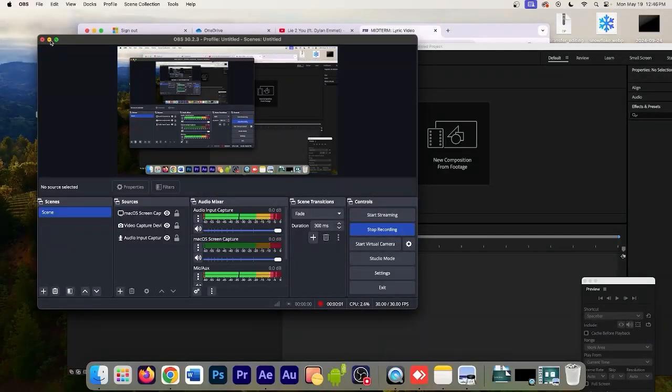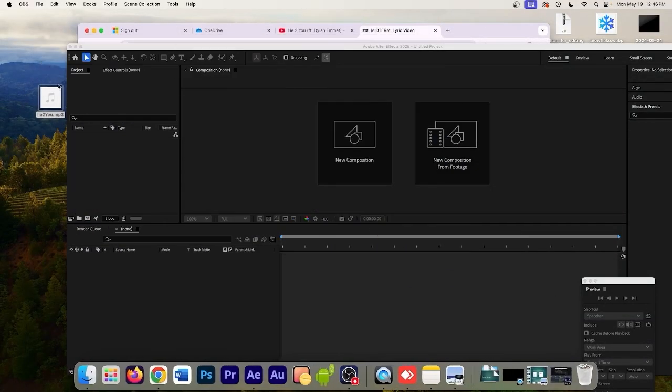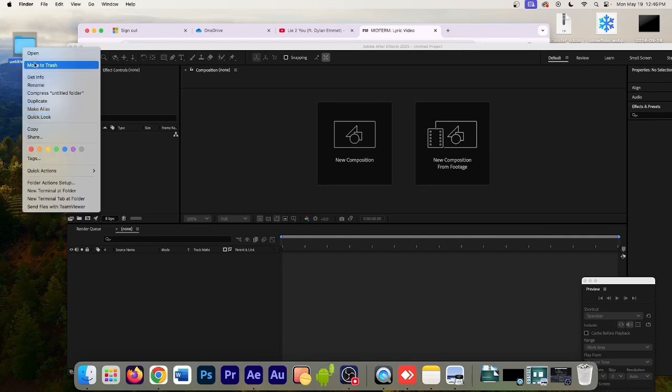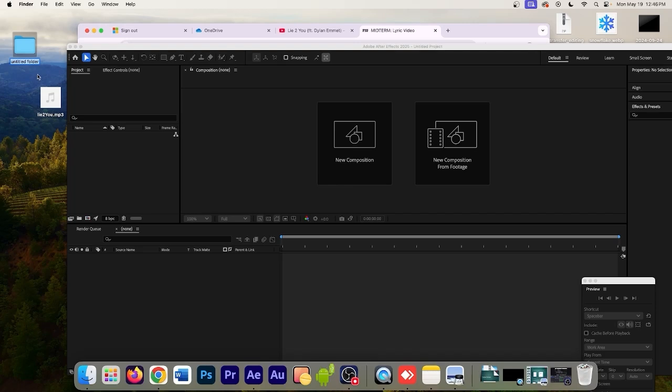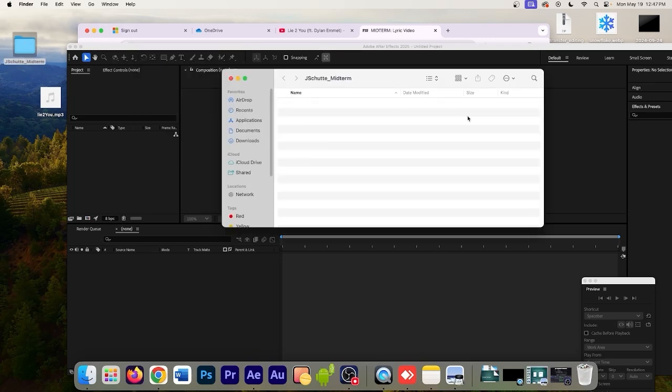Marker bins are not the most glamorous, but they are the most useful tools. So what I'm actually going to do right now is set up my project. I would probably call this jshute underscore midterm. This is the naming convention that I always prefer to use. I always like to put first initial, then last name, underscore, then the project that I'm working on.